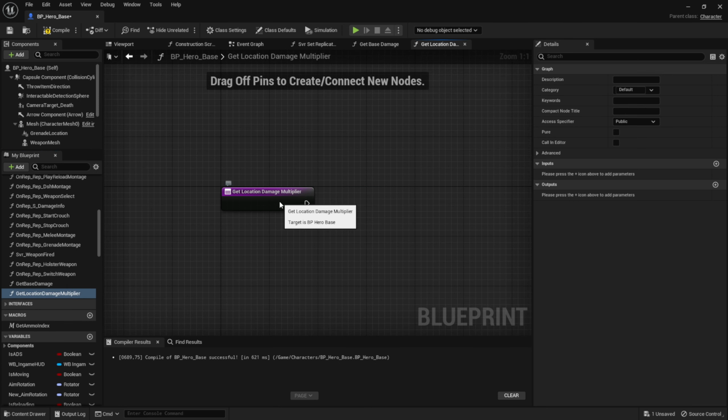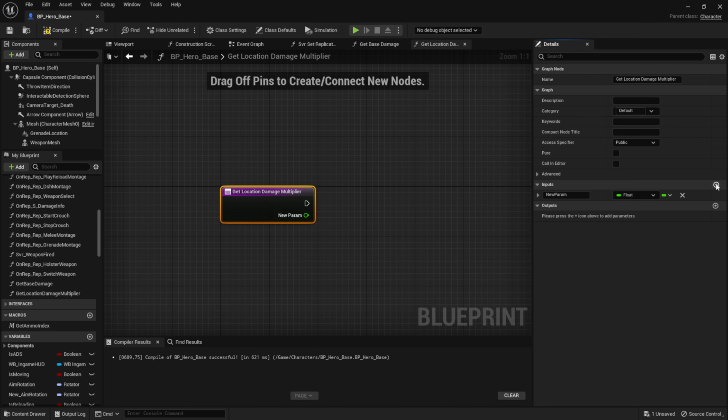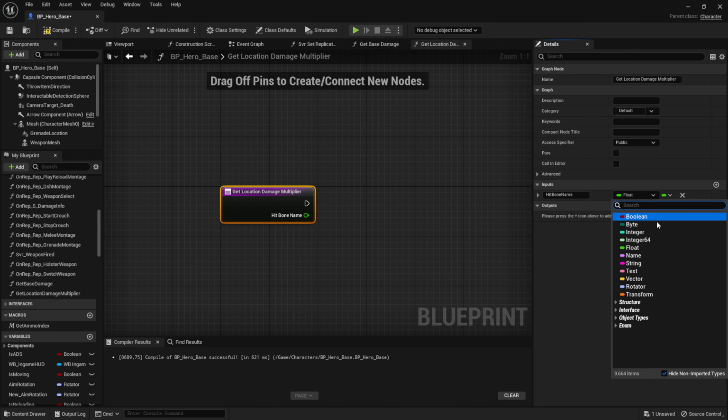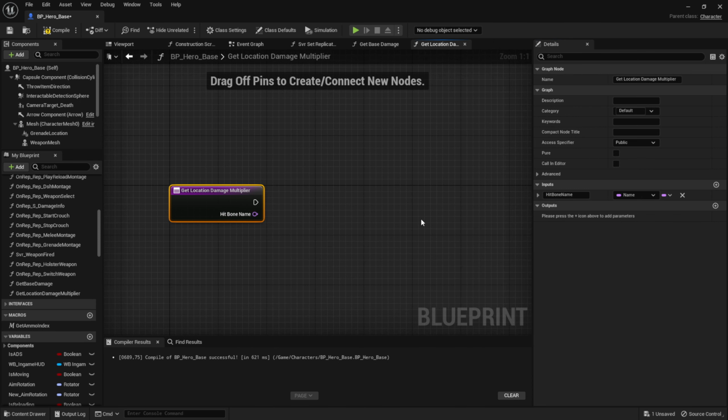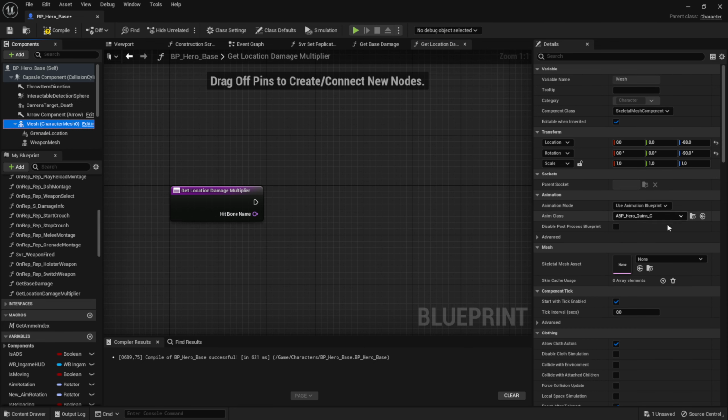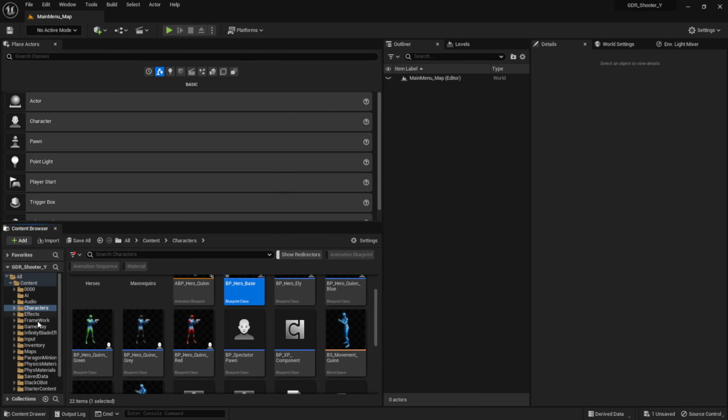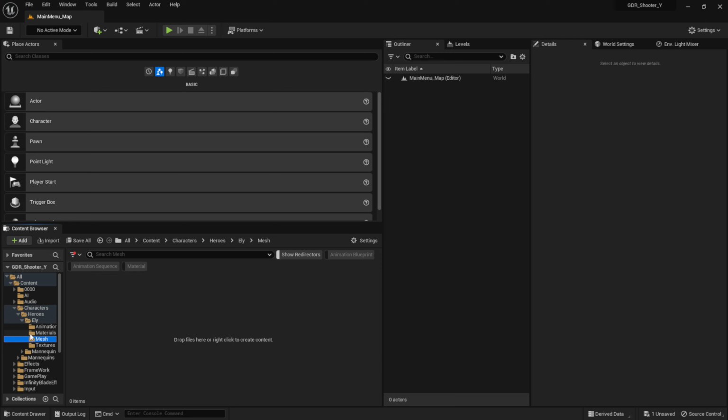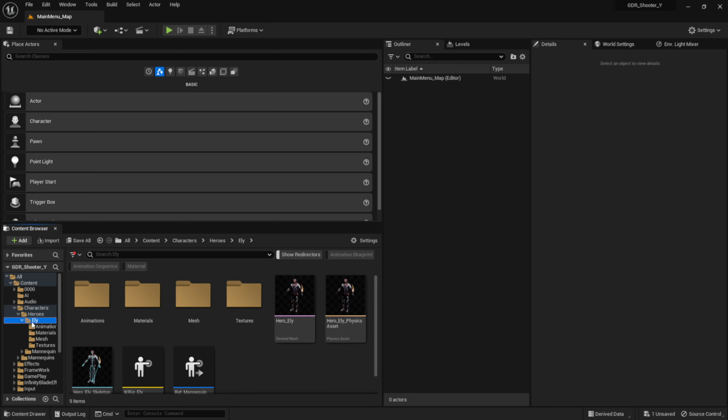And we need an input for this function, and that's going to be the hit bone name. So hit bone name, and that's a name variable. Now let me show you. If we go to our character mesh, I don't have a mesh in here, so we need to open the mesh. And then especially to the physics asset.